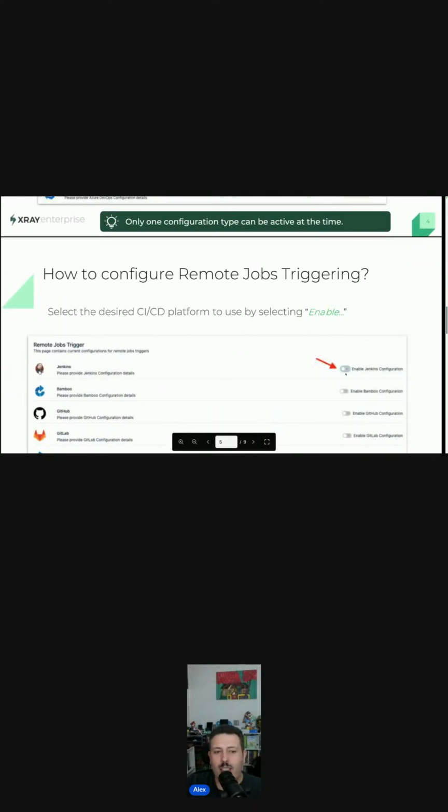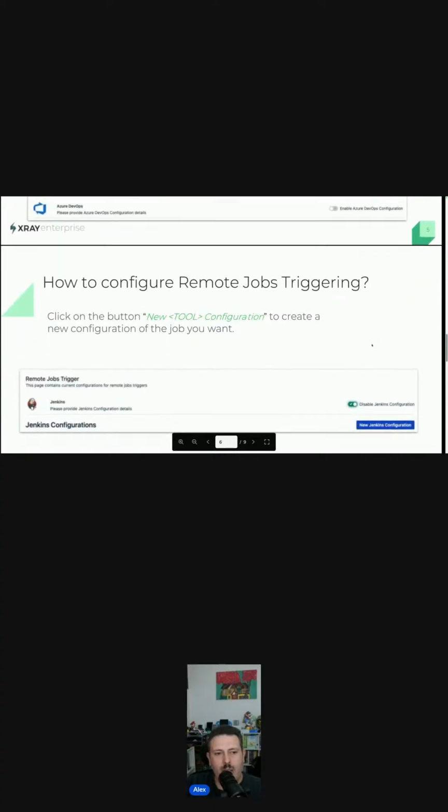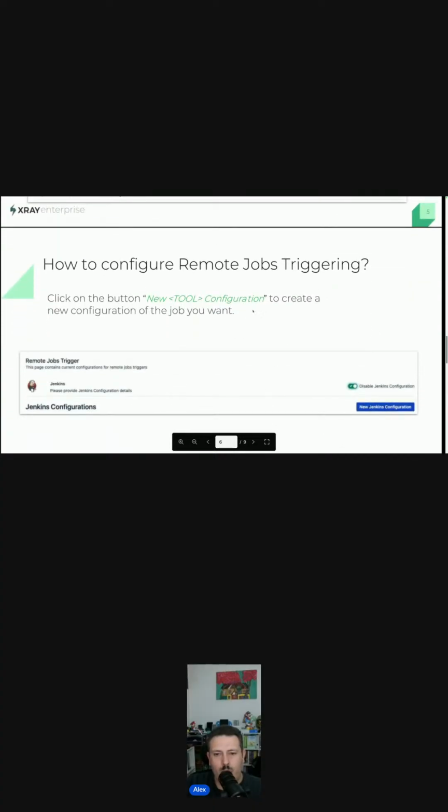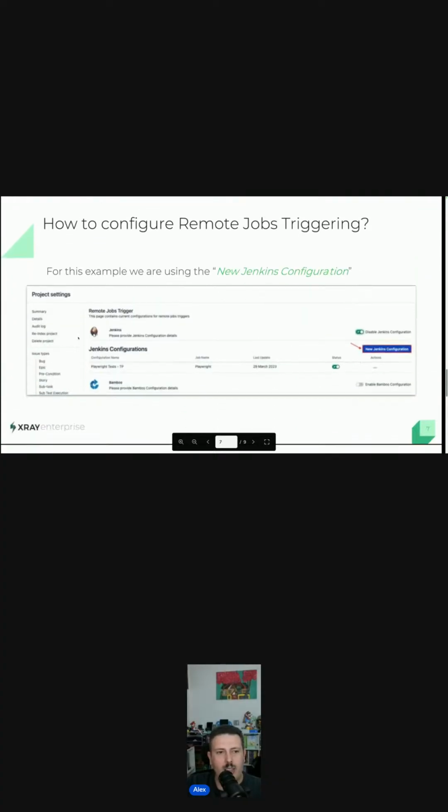So you'll enable whichever one you want. Again, this is going to be respective of whatever CI/CD tool you're using, so make sure you turn on the right one. And then you're going to click on the button for the new tool configuration, which is going to pop up once you enable it. In this case, we're going to go with Jenkins.